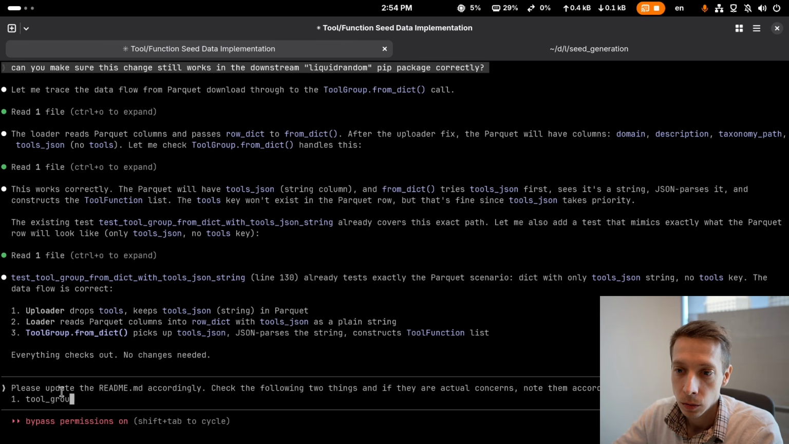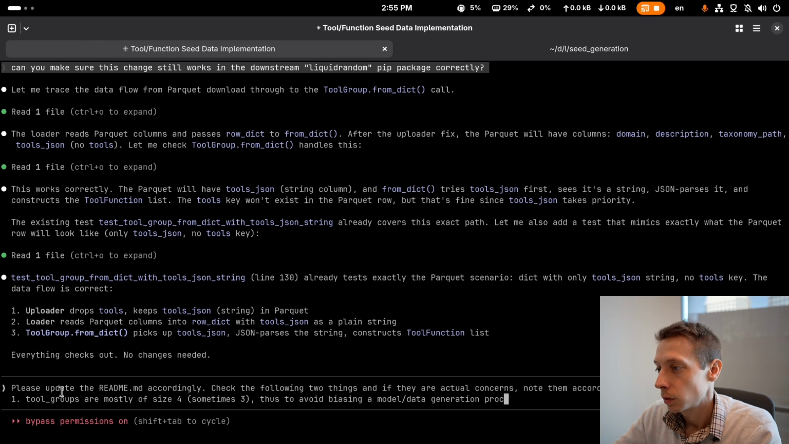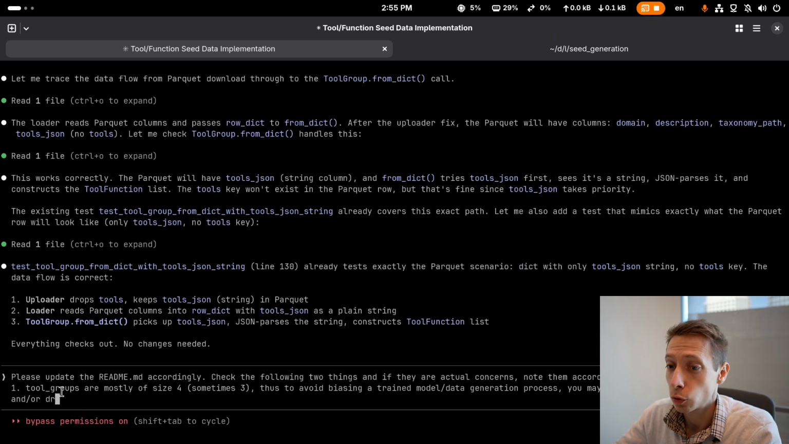Tool groups are typically mostly size 4, sometimes 3, thus to avoid seeing a model trained on this data generation pattern, you may want to sample multiple tool groups and/or drop tools to achieve a more diverse quantity of tools in each generated sample.